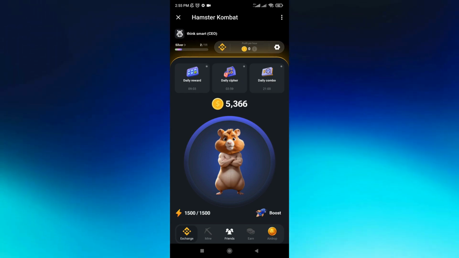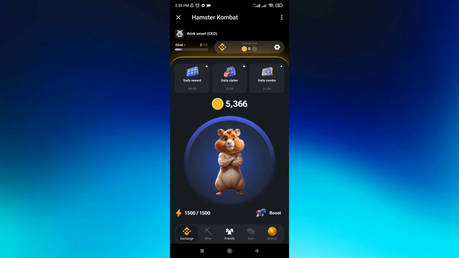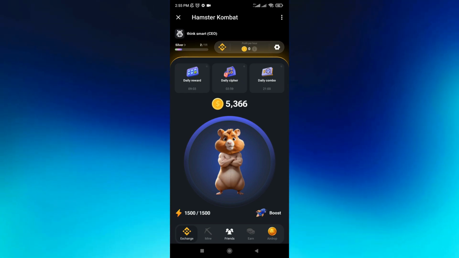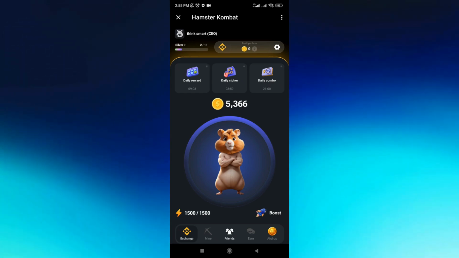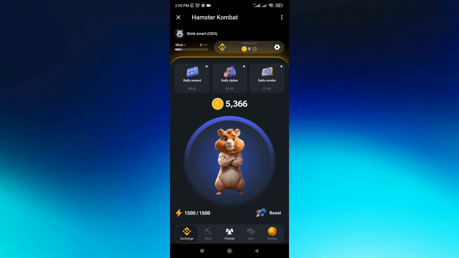So first, to earn money with the Hamster Kombat app, you need to download it and install it on your phone. If you don't know how, I'm going to leave a link in my description. You guys can go and check the link of a video that will show you step-by-step how you can download it and install it on your phone.